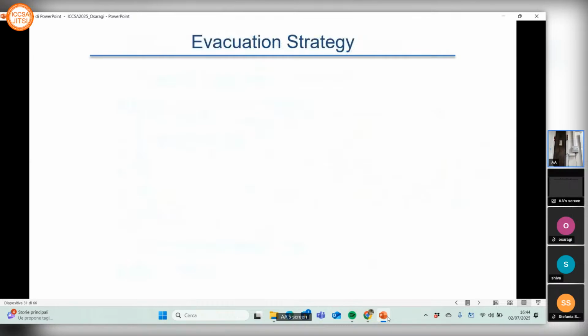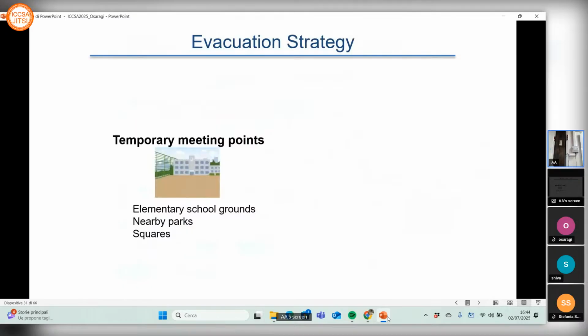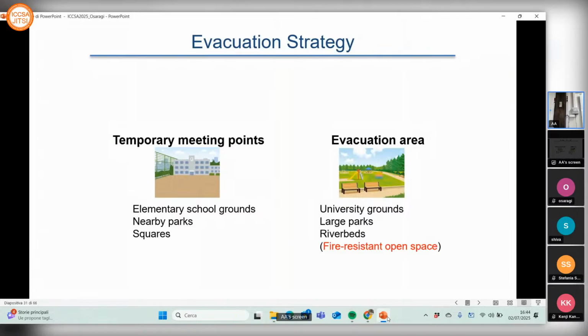First, I'll briefly talk about the two types of evacuation shelters. Temporary meeting points provide a sufficient space to ensure the safety of the people gathered. Evacuation areas are designed to protect evacuees from the spread of fire. These are examples. And there are also two types of evacuation strategies.